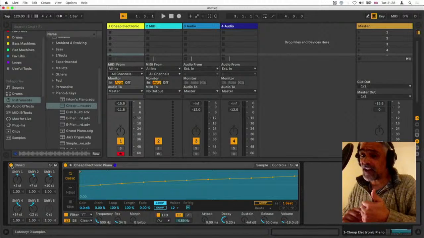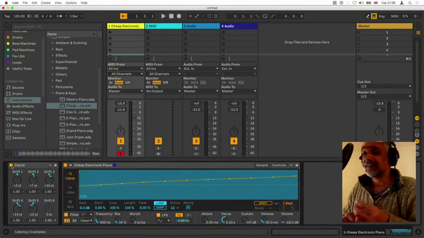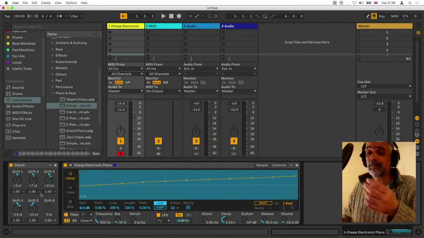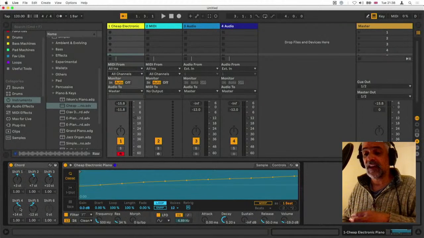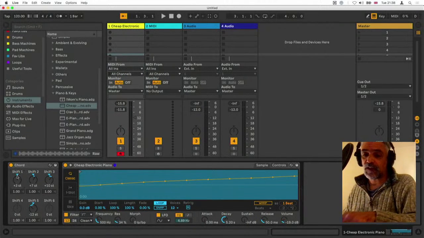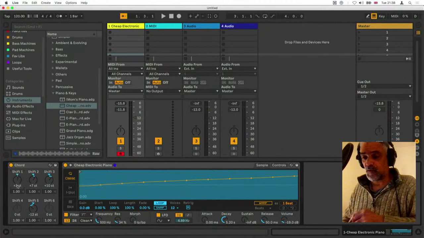Major sevenths are okay, but they don't quite work in the same way as dominant sevenths, which you should probably avoid as much as possible. But let's say that I change this into a major seventh. That means we change the first voice, shift 1, to 4, and that will give us a major third.